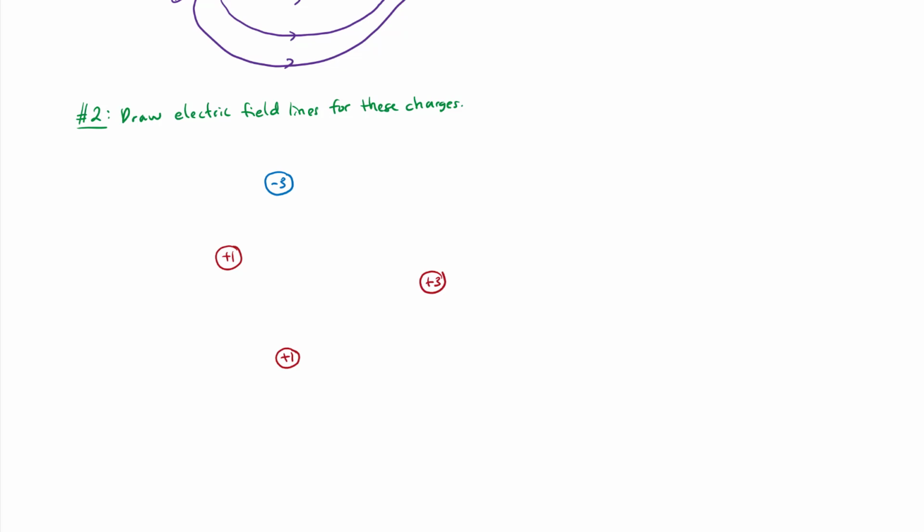And let's say there's just something like this. So I'm just drawing 8 electric field lines radiating outwards because it's +1.